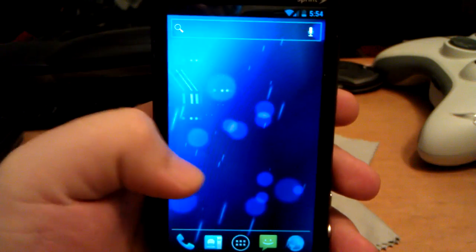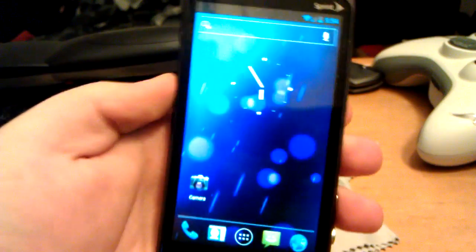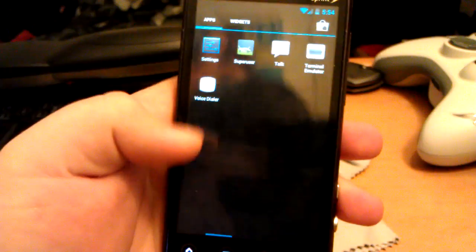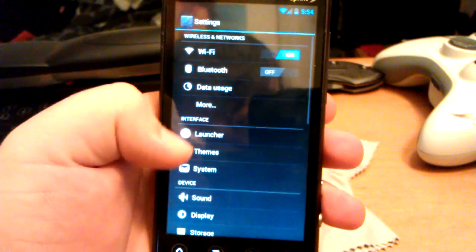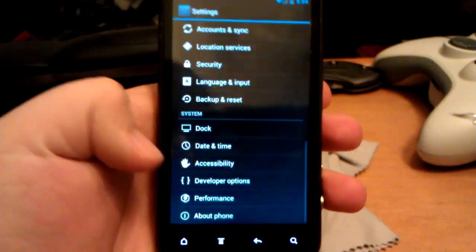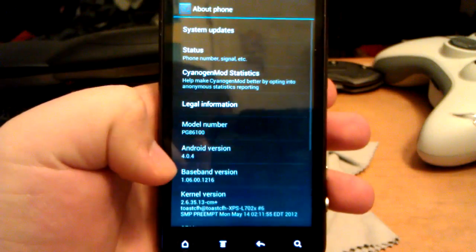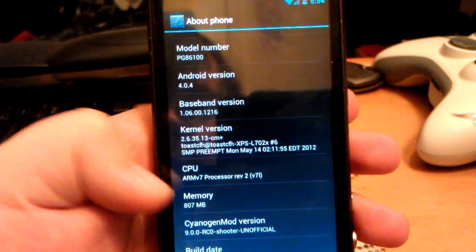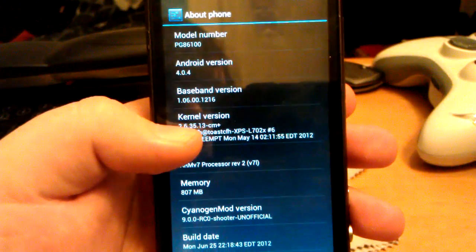Here's my review of the first CM9 ROM on the HTC EVO 3D that has WiMAX 4G working. Let me go to settings. Let's go to about phone. As you can see, it's running Android 4.0.4.